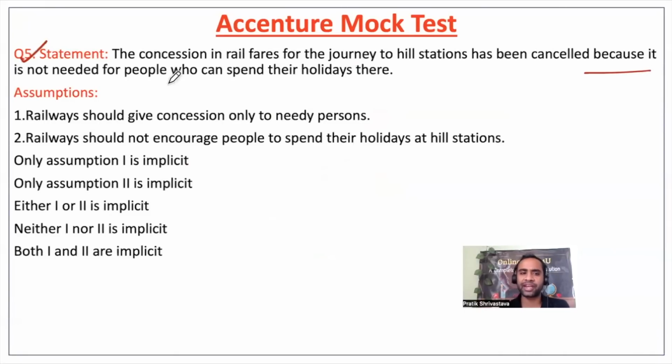Now next question: the concession of rail fares for the journey to hill station has been cancelled because it is not needed for the people who can spend their holidays there, right? So definitely, see here what the railway is telling. The railway has cancelled the concession in tickets for those going on holidays to the hills, because the railway is thinking it is not needed for them, since they have enough money to spend their holidays on hills. Why should we give concession to them? We should give concession to the people who need it, right? So here they are not needing it.